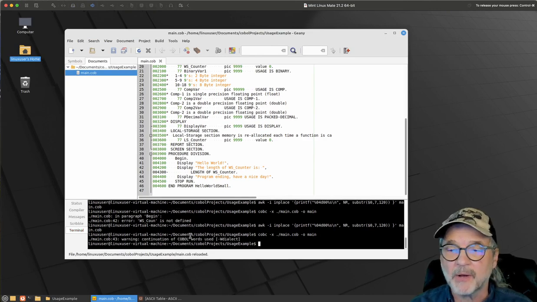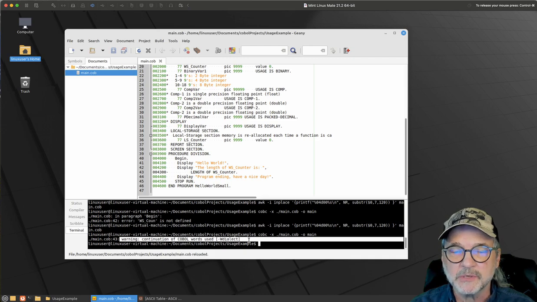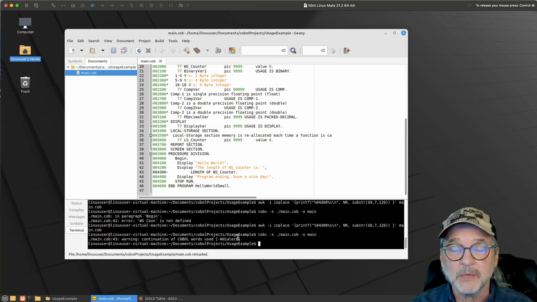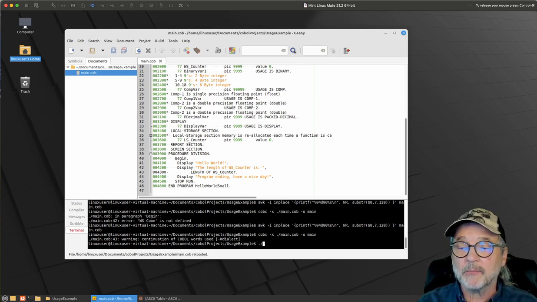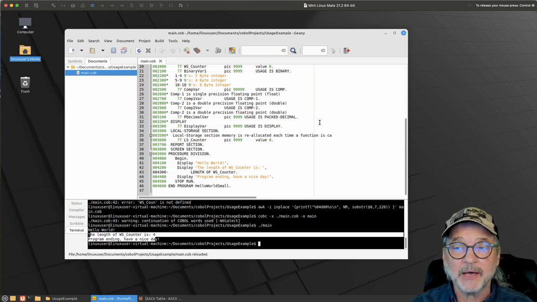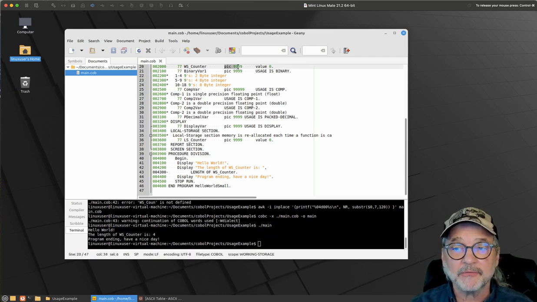Now, the GNU compiler gives you an interesting warning, continuation of COBOL words used. I'm not sure what that means. I've looked in the user's guide. I haven't been able to find it. That doesn't mean it doesn't exist, but it doesn't really cause a problem. So the COBC actually worked this time, and I'm going to go ahead and run my program. So here we go. Length of says that the length of WS counter is 4. Why is the length of WS counter 4? Because I said PIC 9999, and that's 4 ASCII values.